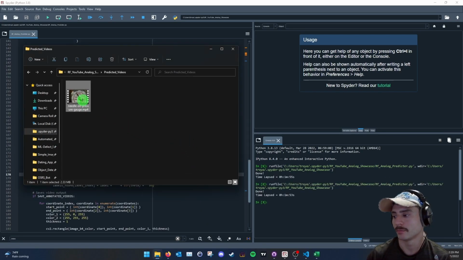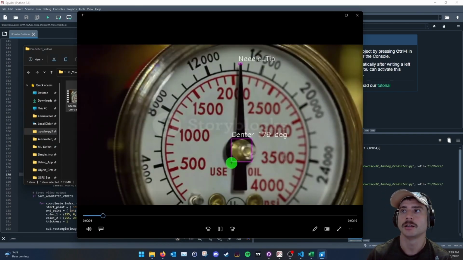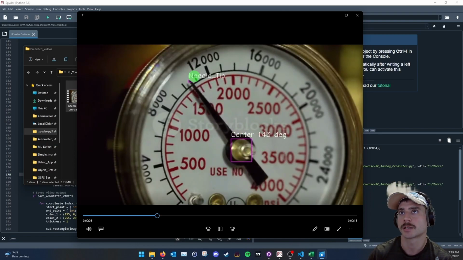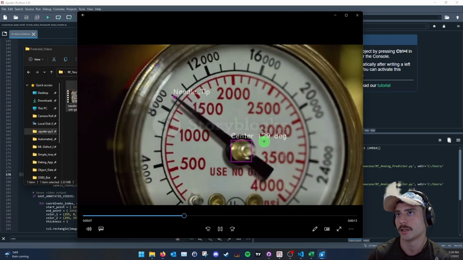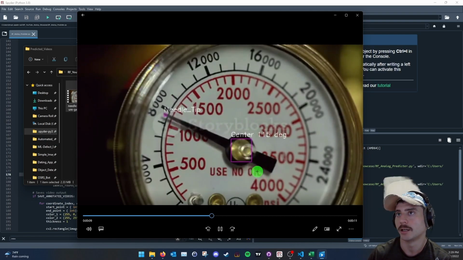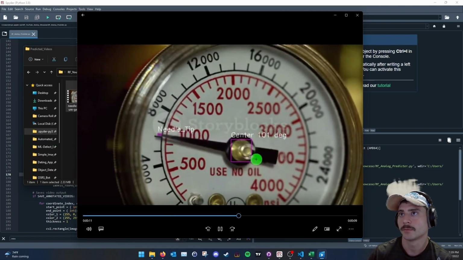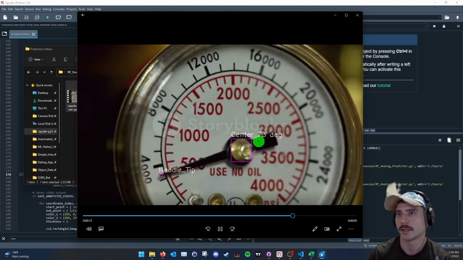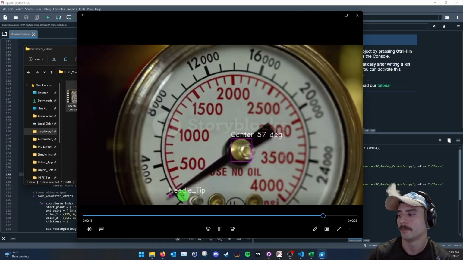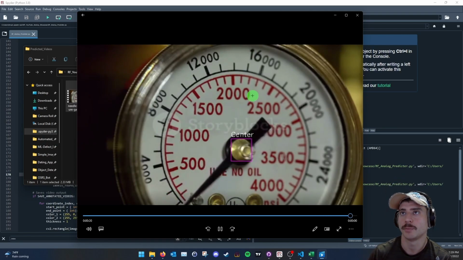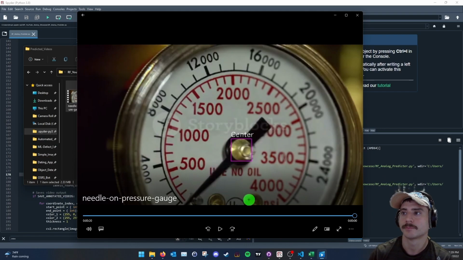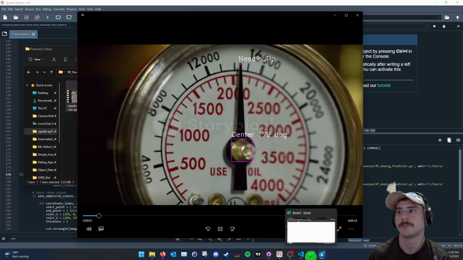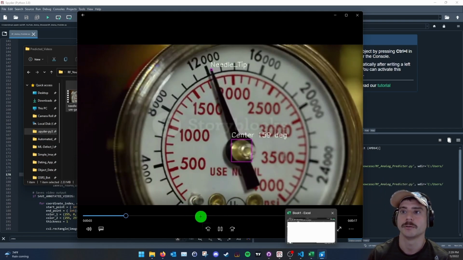Okay, so this is done, and yeah, it's how we want it to be. As long as the needle tip and the center are both showing, it'll show the degrees on the right side of the center. And now we can use these degrees to find out what the PSI is. And in order to do that, let's go to Excel, and we'll fit an equation.